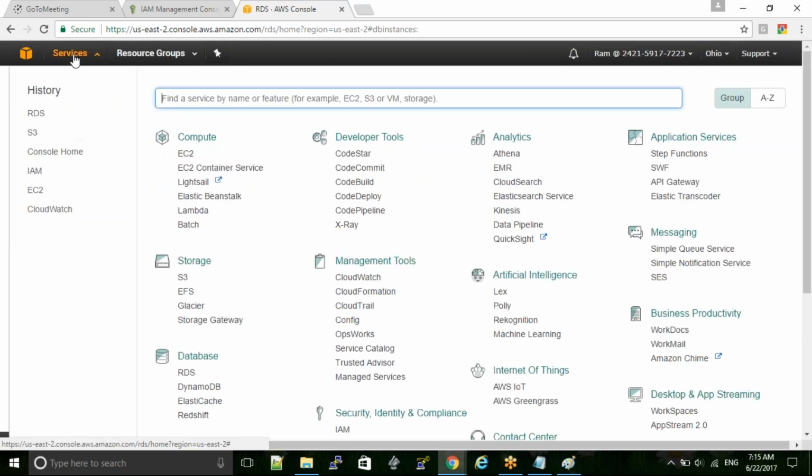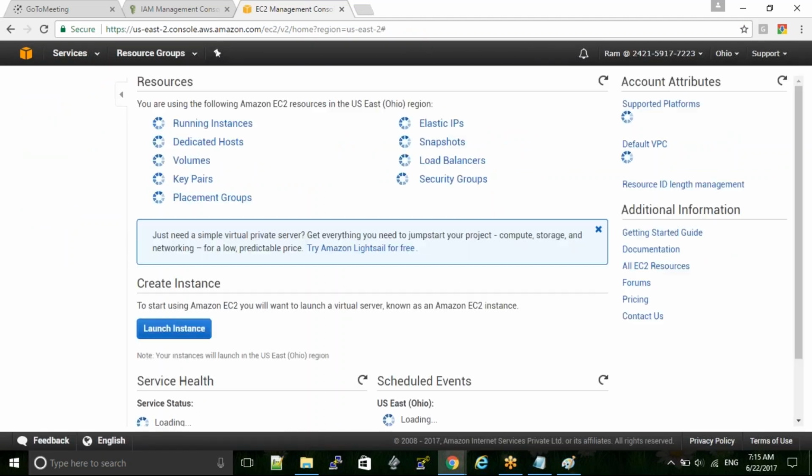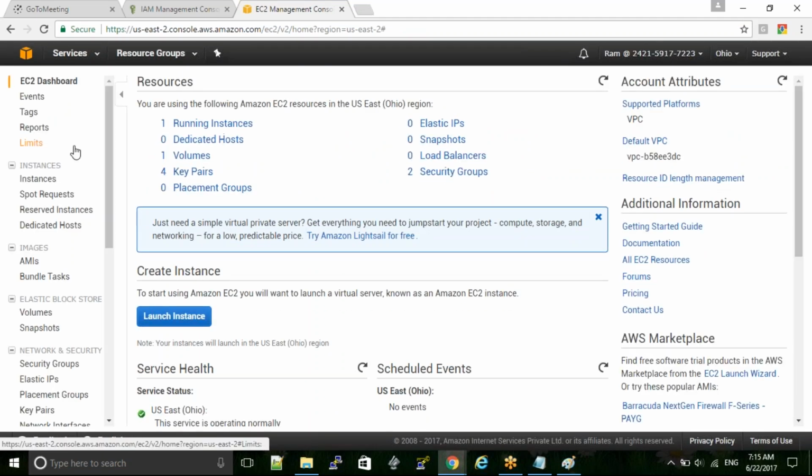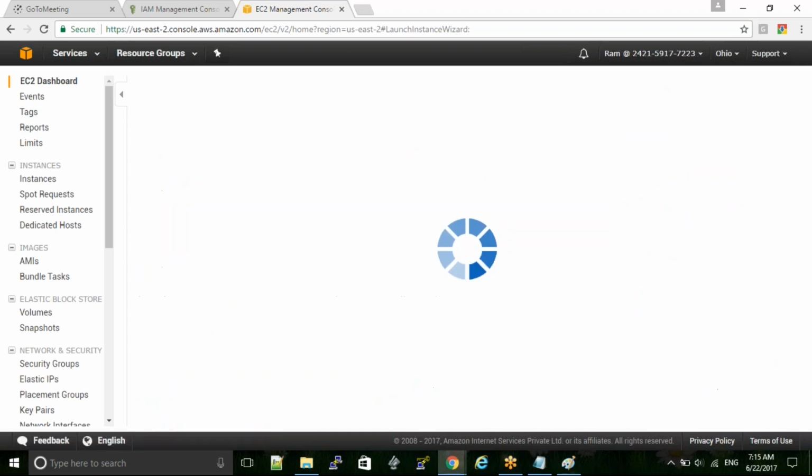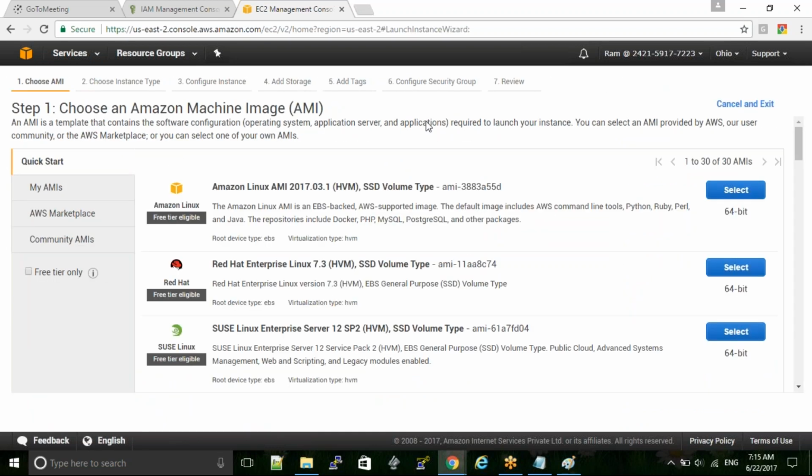So what can Ram do here now? Only EC2. Can he create an instance? Yes, he can. So we have one running instance and I just want to launch an instance. Yes, you can. So this is what IAM is. Hope you understood. And if you have any doubts, you just let me know.